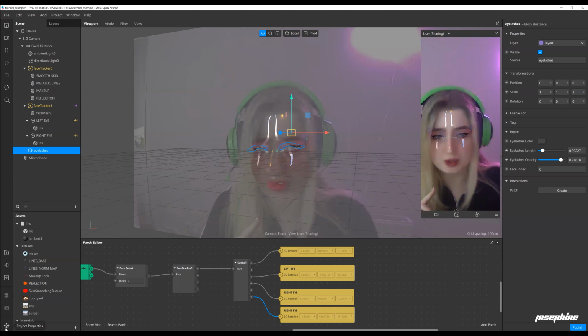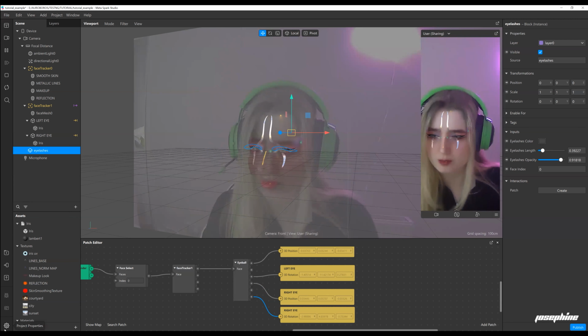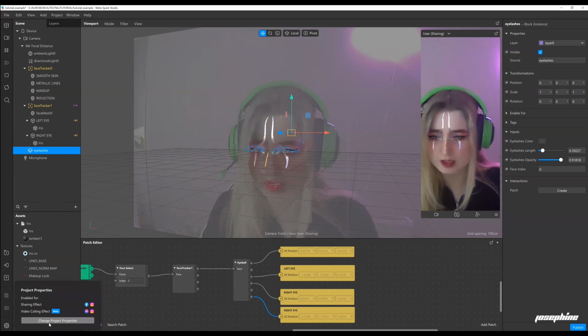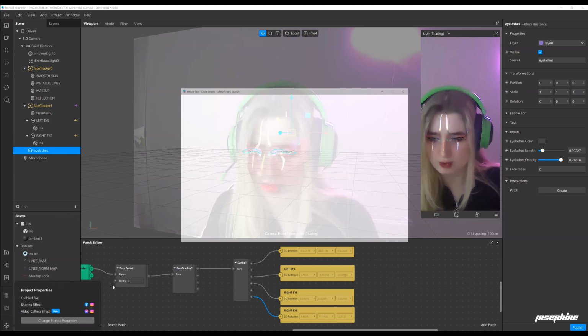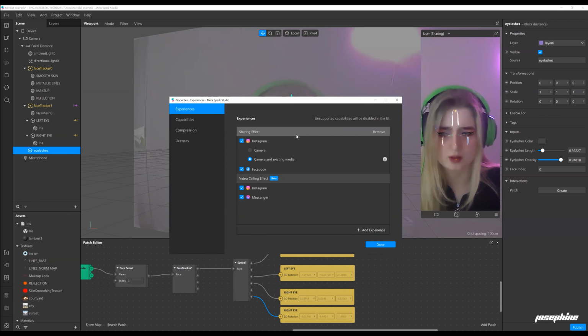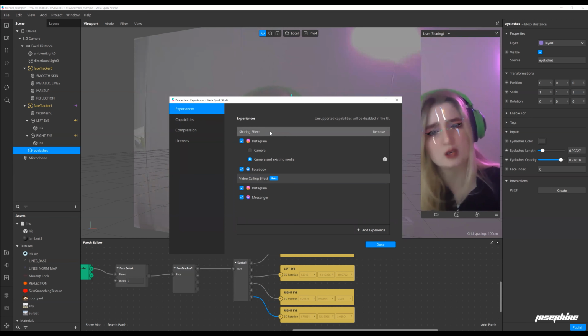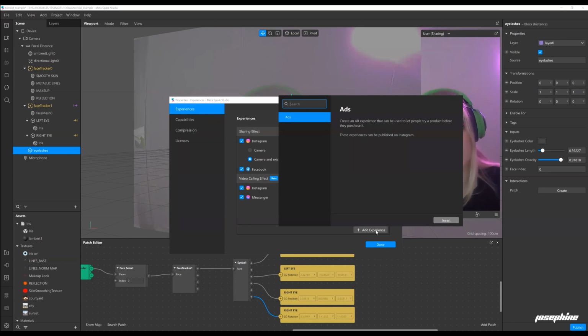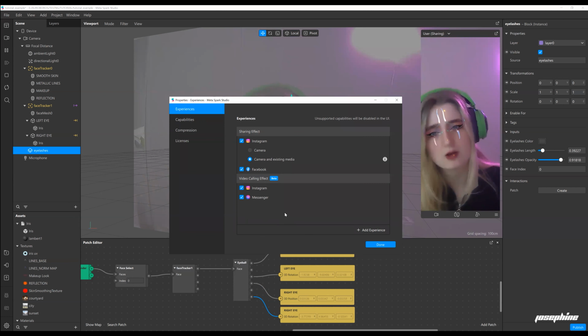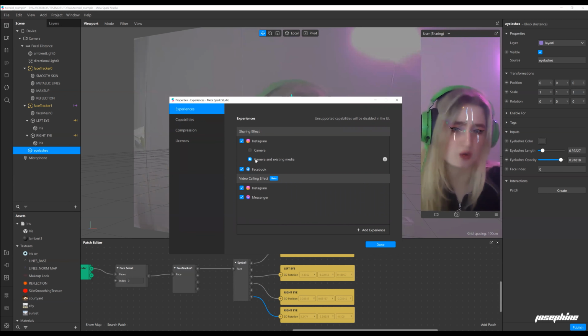So what you want to do is go to the bottom left hand corner and click on project properties and change project properties. So if you've created a new project, you won't be able to see sharing effect and video call effect. You'll have to click on this button here and add them this way and just click on insert. But once it's inserted, just make sure.